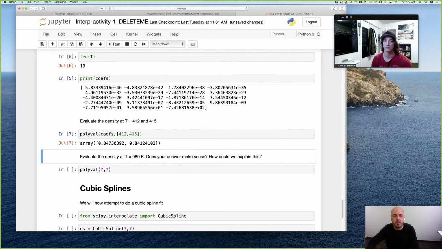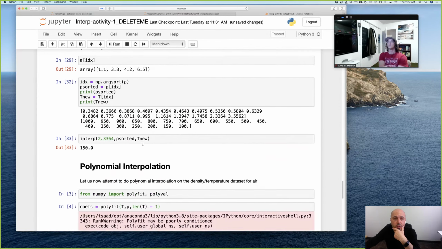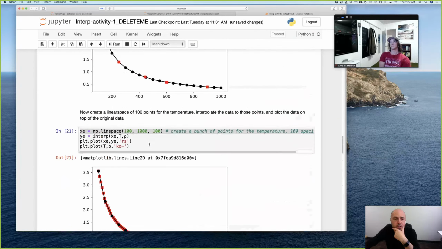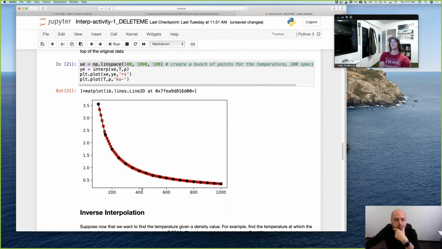Okay, and you press Shift Enter, and you get 0.847 and 0.8412. Those are the densities, and we can double check. So we said at 412 and 415, so that's around over here. Kind of makes sense, right? It's not completely out of the ordinary, correct?